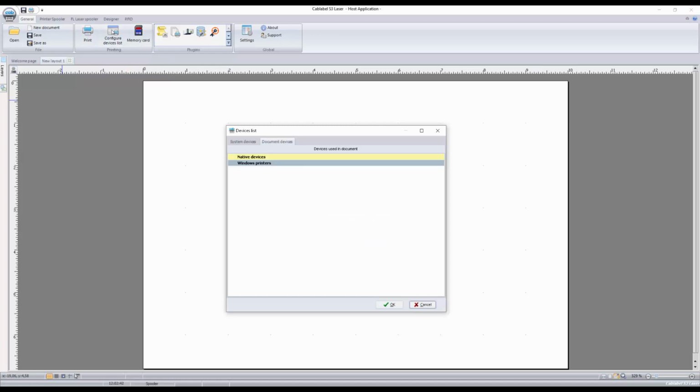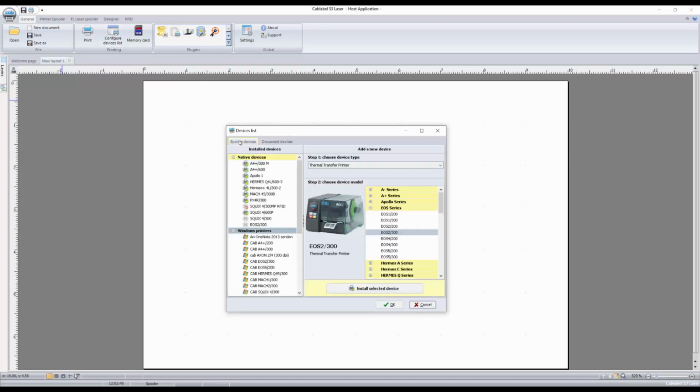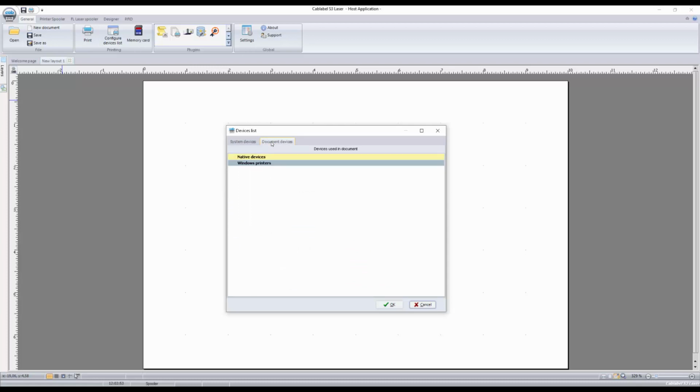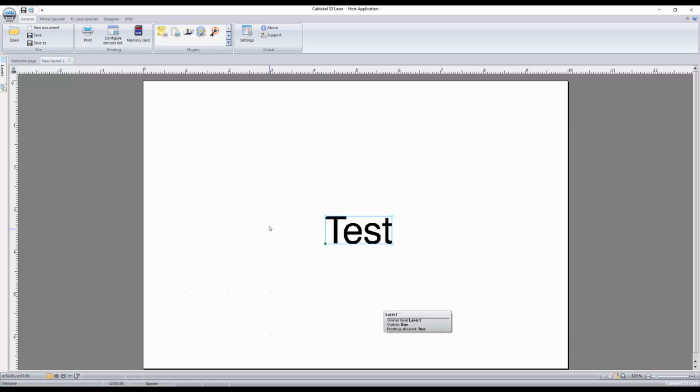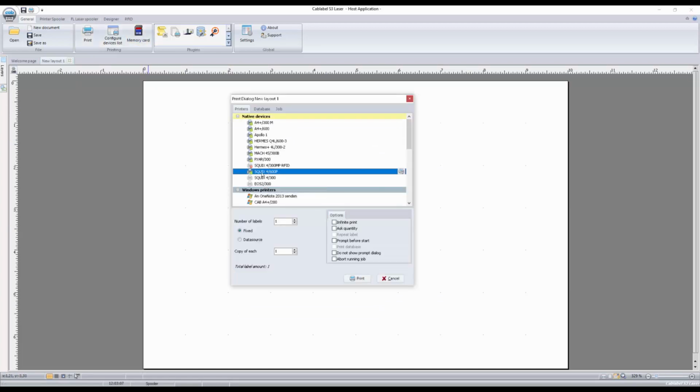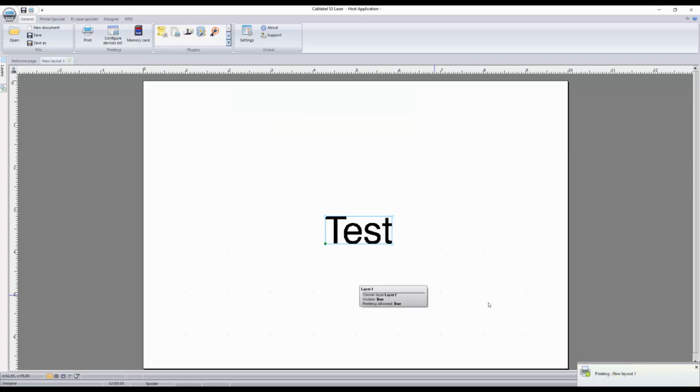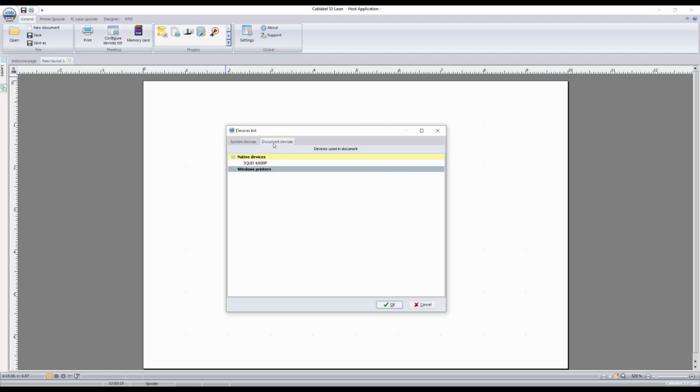And you see we have here now system devices, where all the installed printer drivers of the system are displayed. And we have the document devices, but at the moment they are empty. So when we print this label now, so it's printed, and we go back to the document devices, you see that a Squix 600 dpi is now listed.